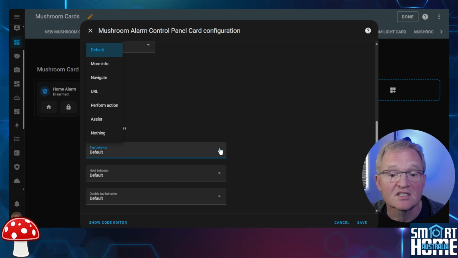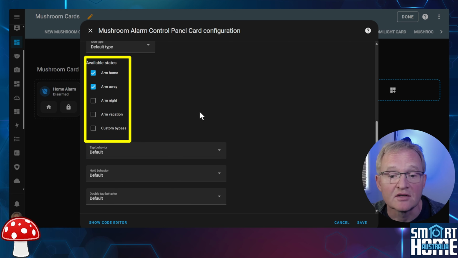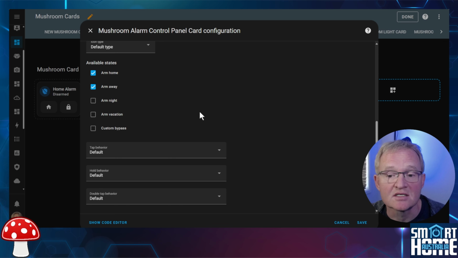We'll be focusing on the specifics for each card that the mushroom card brings. Then we can set the displayable states to Arm Home, Arm Away, Arm Night, Arm Vacation, and Custom Bypass. Remember that although you can set the states, you need to use this information to be functional.